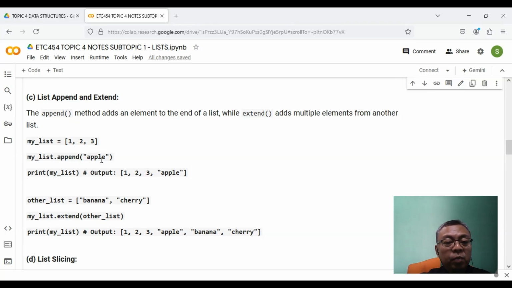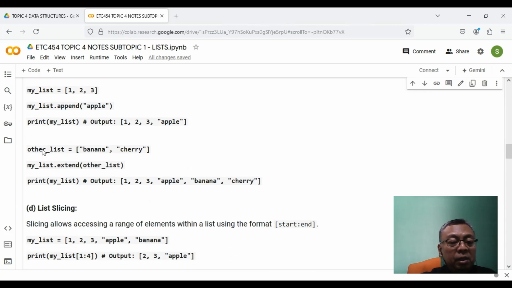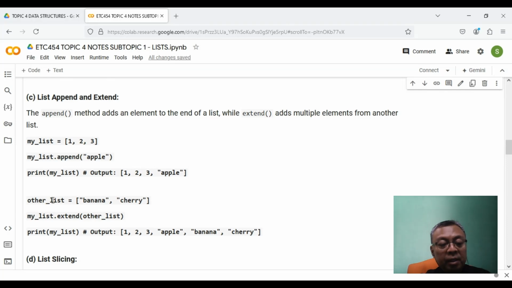Like this one, apple, so it will be appended to the list my_list, which is 1 2 3. So we have apple. When we print out my_list, the apple has been appended to the original value of the list. So now we have 1 2 3 and apple.